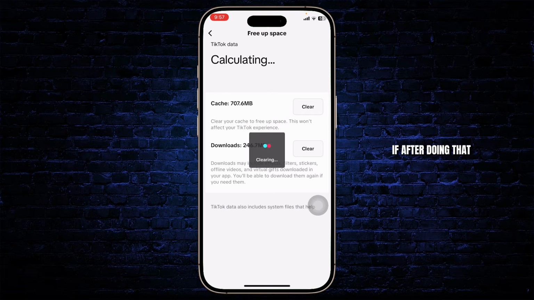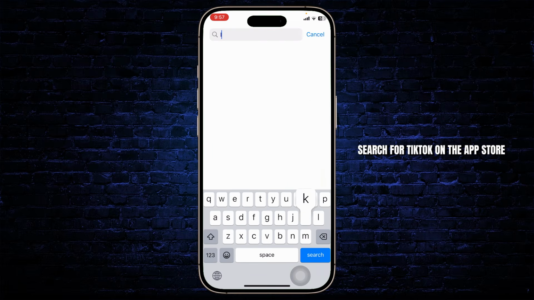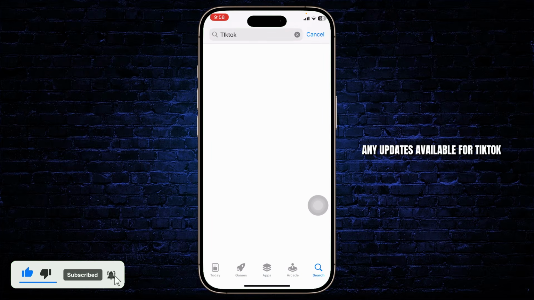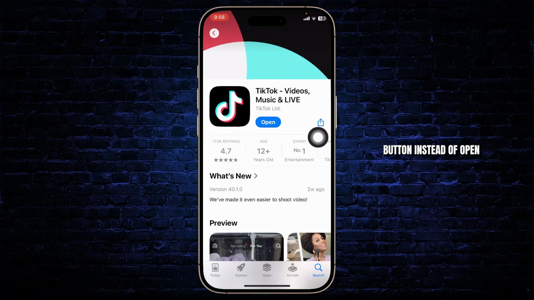But if after doing that, it does not allow you to clear out your cache, you can head back, go to your app store, search for TikTok. What we'll do is we will actually search for any updates available for TikTok. So if you see an update button instead of open, simply tap on the update button and update your app, as updates usually come with bug fixes and more security patches. So that might fix the problem that you're facing.